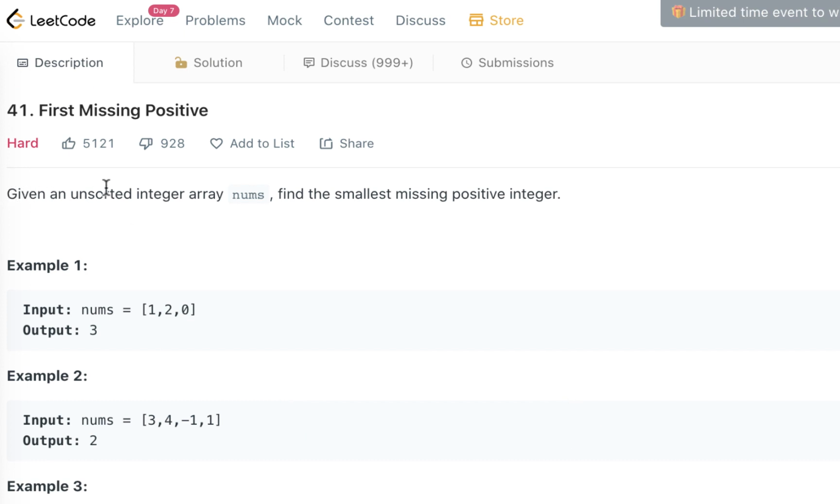Given an unsorted integer array, nums, find the smallest missing positive integer. So the key value here is unsorted integer arrays. We need to find the smallest missing positive integer, which means no zero, no negatives, only positive integers, and smallest.